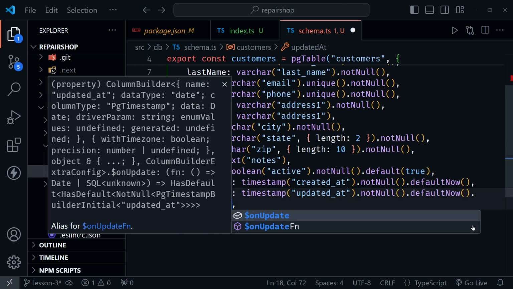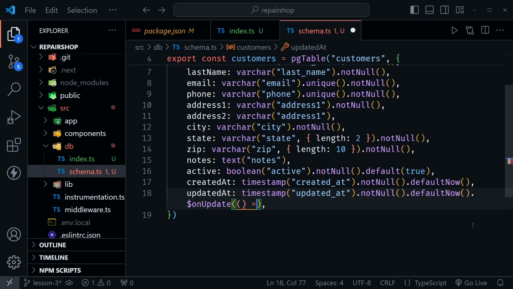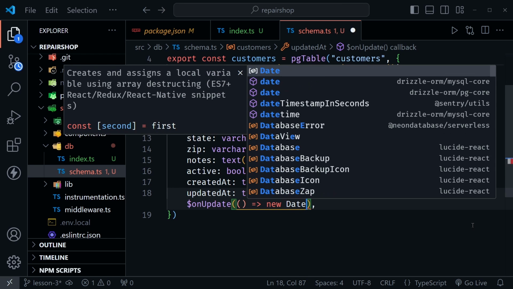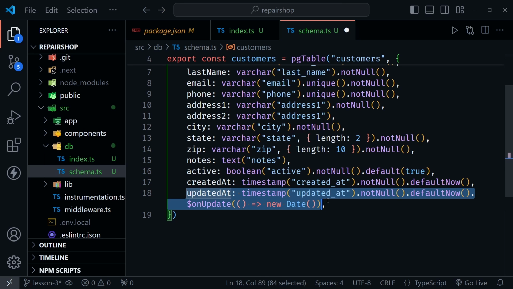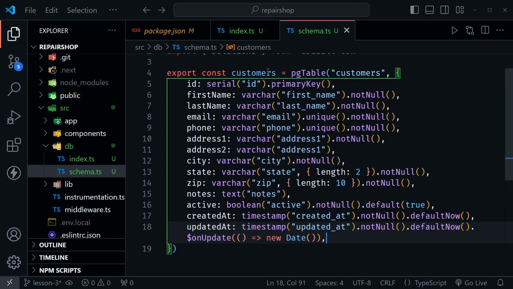And now this accepts a function. So when this data is updated in this field, updated, it calls this function. So we can just set the new date right there. And that way, you don't always have to provide that when you update the data. It's going to happen automatically because of that on update that is called. So I think we've defined our customers table right there.